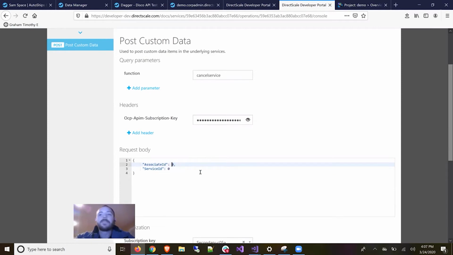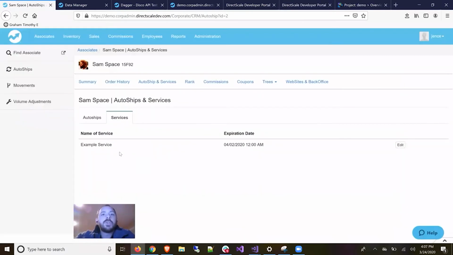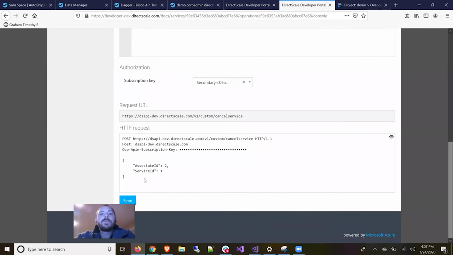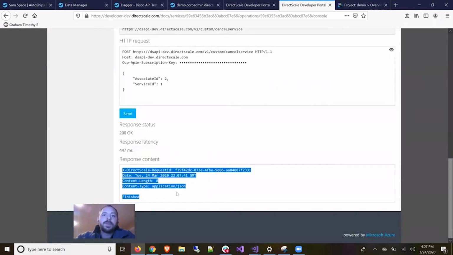So if I want to say, okay, associate 2, service 1 is what I want to hit, that would come to this exact service right here. If we go back over and we execute, finished. Here's the return object. It's just a string. It could return a full object. I showed you that earlier, but this is what I said to return, which is finished.